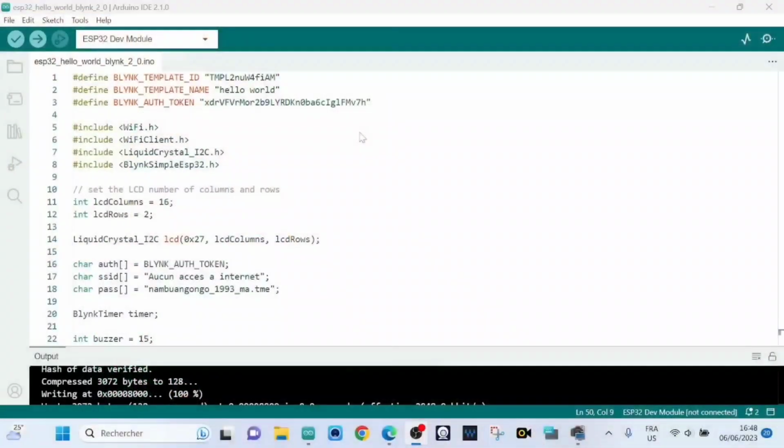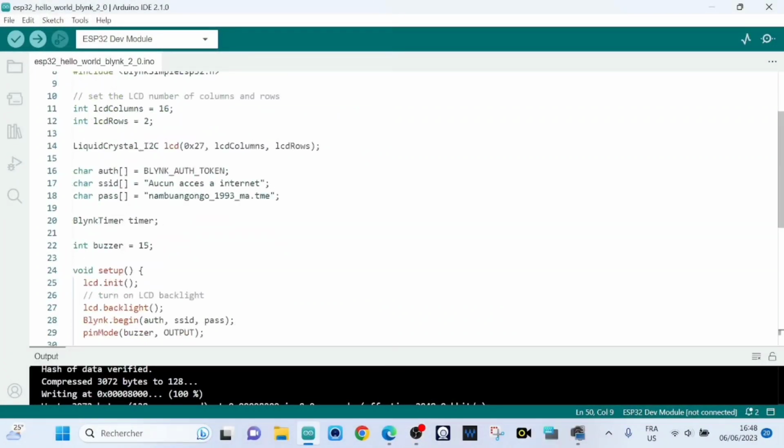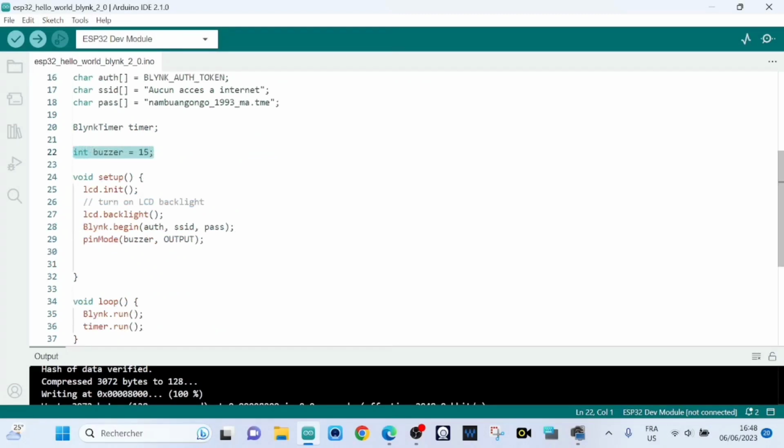Now let me show you the modifications that I've made to the program. So that's our program. I added a buzzer which is connected to pin 15. The buzzer is an output.